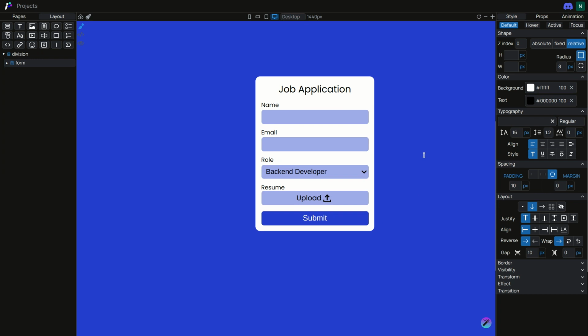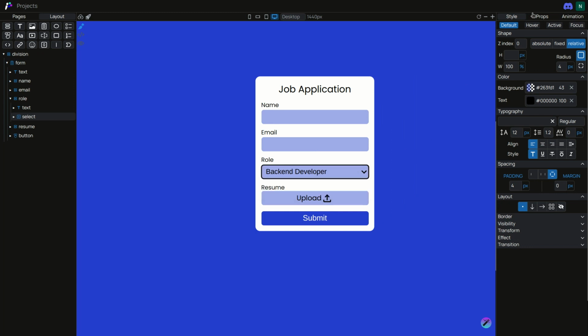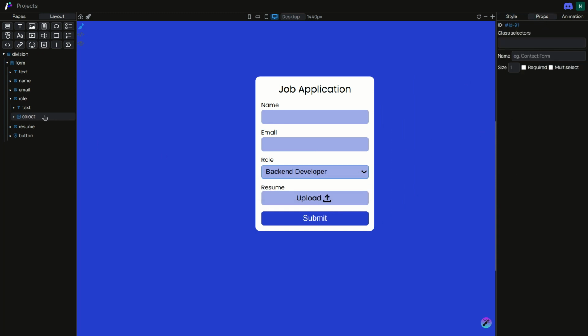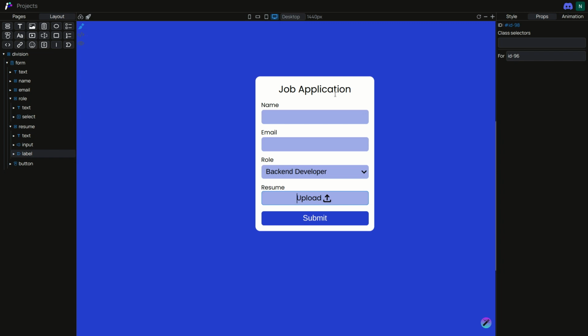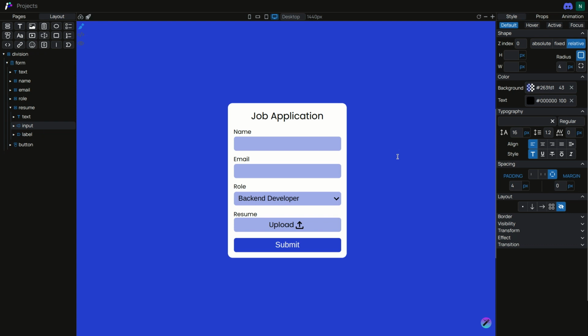Actually, we forgot to name this role and resume. So go here, props, and make this required field. Name it as role. Go to the resume. So this is actually the label. You need to go to the input field and change the name to resume. So let's test this.